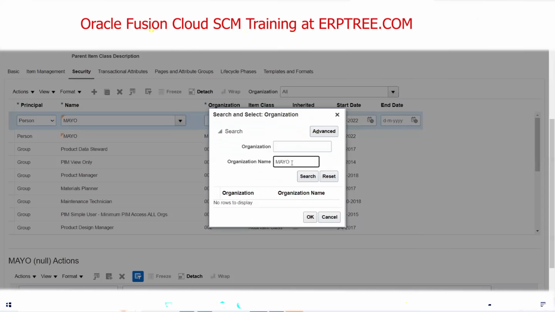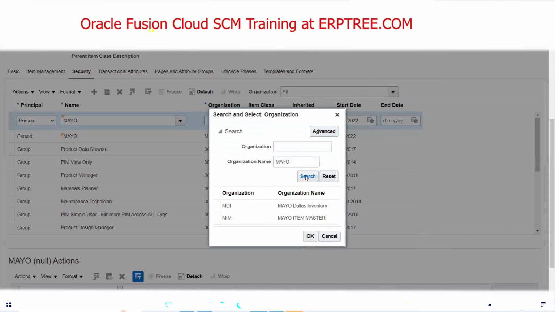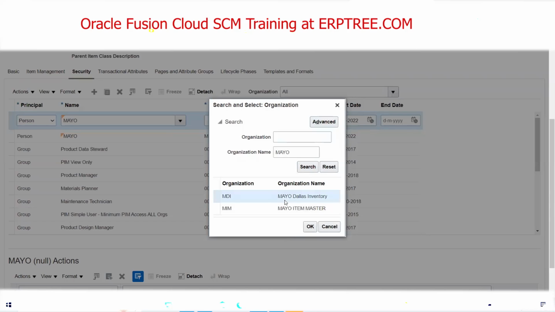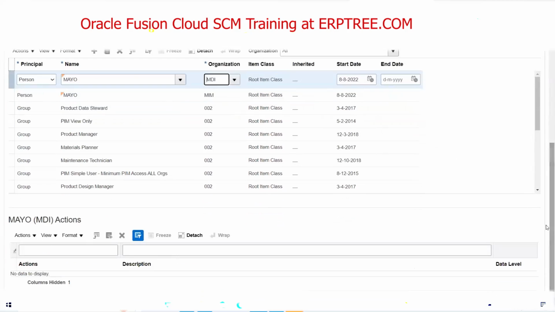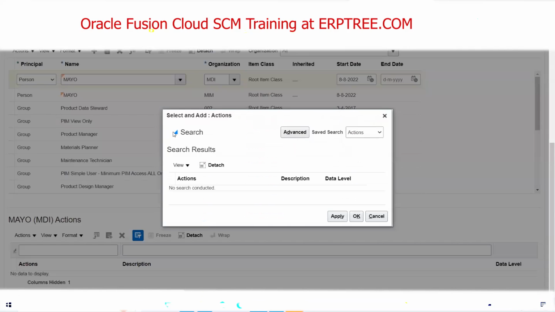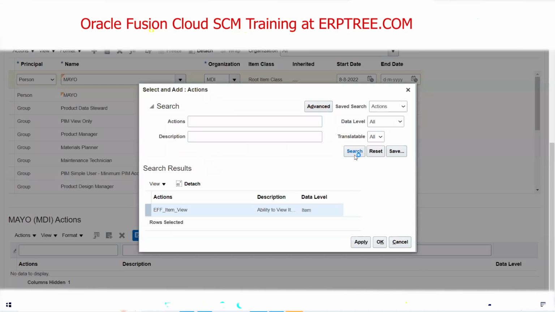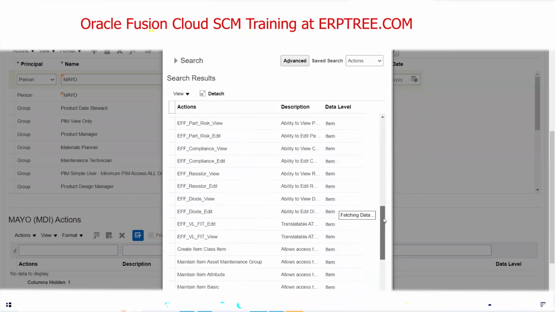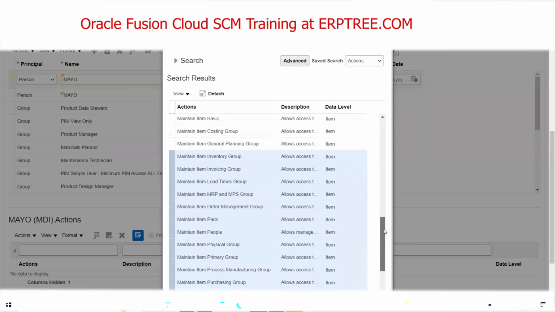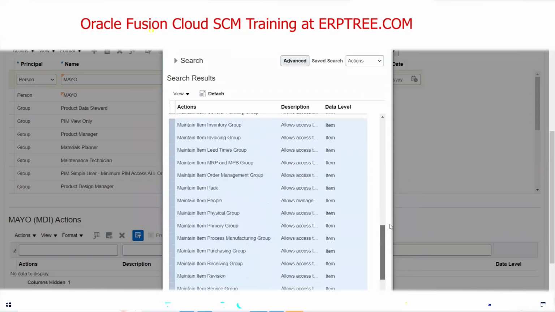Here we can search for Mayo. So the items can be assigned to this dollars inventory also by this Mayo employee. That's what we are setting. So what this Mayo can do related to an item with the dollars inventory, those permissions also we have to set. Click on add. Click on search. What permissions this Mayo can have when dealing with the dollars inventory, you can set all of that here. Whatever is required, you can set.